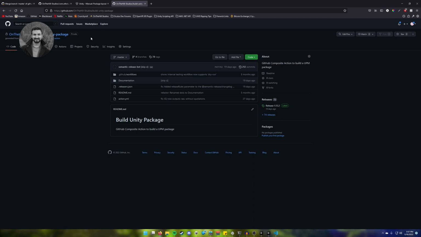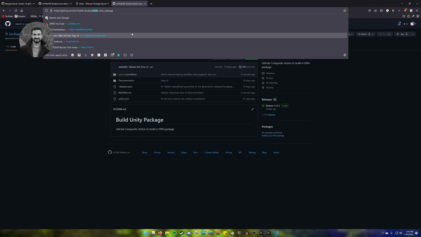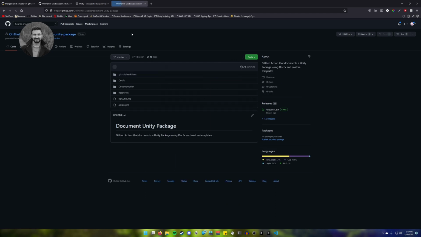This is a composite action. If you want to learn how to create your own, look up GitHub composite actions. Essentially, it's a GitHub action that can be stored in its own repository and versioned on its own. And its logic is stored in the action.yaml. This one reaches out to another composite action. And this is why composite actions are nice, is because you can kind of build like Legos. One composite action is comprised of two others and so on. So I have another one that I call document Unity package. And this is the one that actually handles my DocFX generation. So I can show you what that looks like.